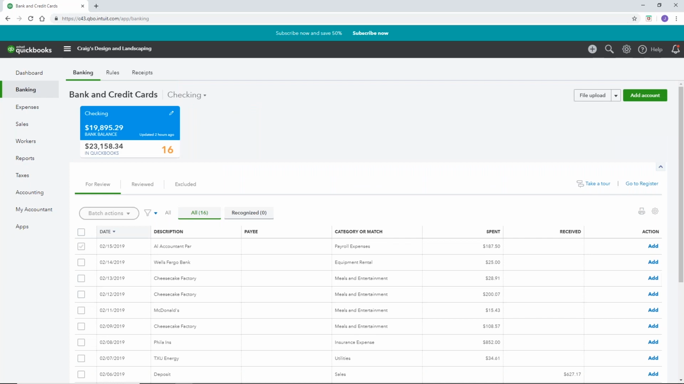I'm going to scroll up to the top of the bank and credit cards page because I want to point out a little bit of navigation here. We do see our connected account right here at the top. This is my checking account. You're going to see all of your connected accounts listed up here across the top of the page if you have more than one. I only have the one though.